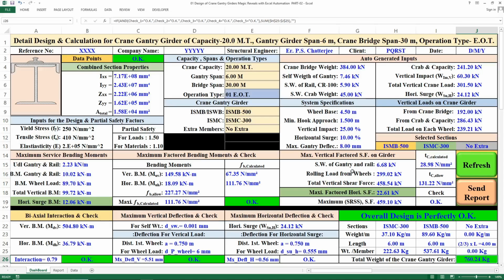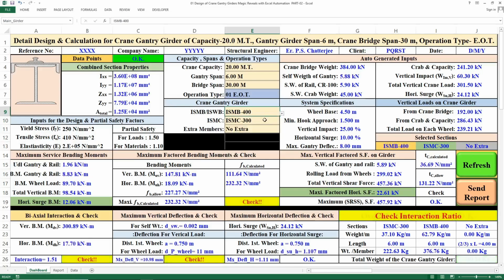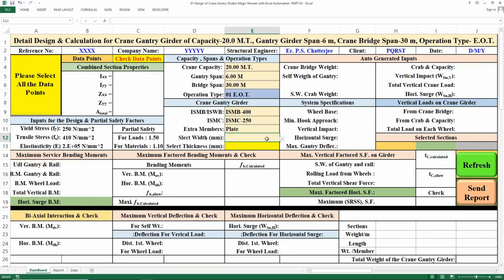But, how? By spending a few extra minutes to optimize the weight. The final optimization, you decide to reduce the main combination size and instead add a steel plate at the bottom. You revert to the ISMB 400 and ISMC 250. But this time, you add a 180 mm wide, 12 mm thick plate as an extra member.